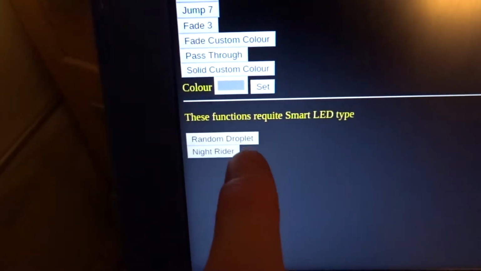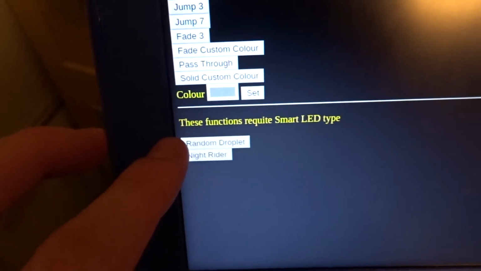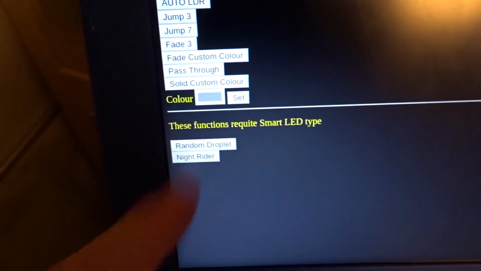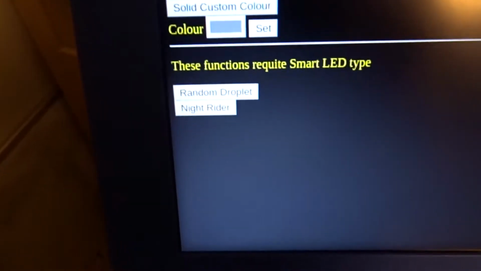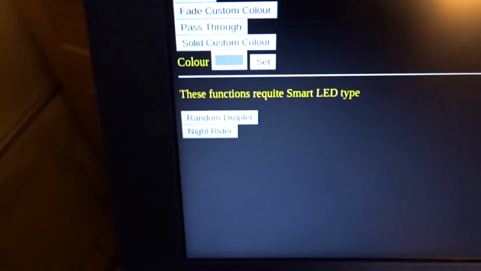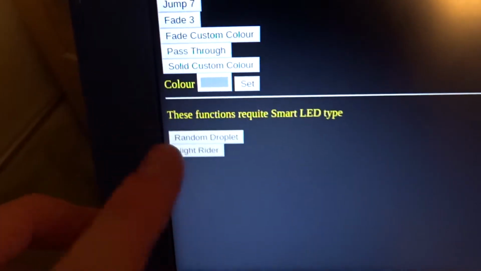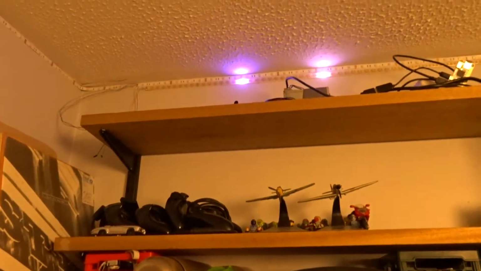Down here these require the smart type LEDs, so these are specific just to smart LEDs. Random droplet chooses a random pixel on the string, chooses a random color and updates it and continues to get quite a nice pattern. And you've got Night Rider. So if we turn this on, you'll see, if I zoom this out, there we go. So I've got it set.